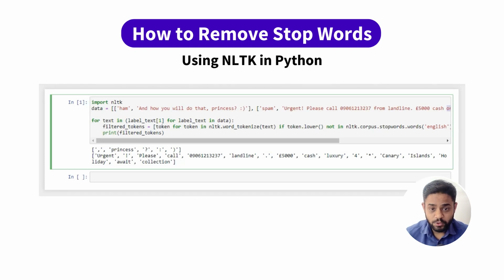In this video, we are going to remove stop words using NLTK in Python. Stop words are the words that do not contain an essential meaning and are usually removed from texts. They are the words that are filtered out before or after processing natural language data. Examples of stop words include "the", and so on. Now let's get straight into our solution.